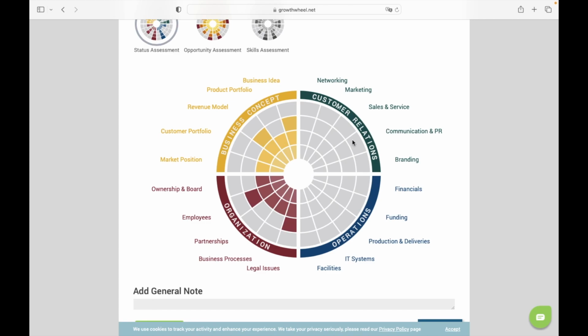Then we'll go to the customer relationship, and it's really to say, do you have a strong network? How is your marketing going? How are your sales and service going? Could that be 75% or maybe even only 50%? Might there be areas where we can grow to ensure that that will then also have an effect on our turnover?